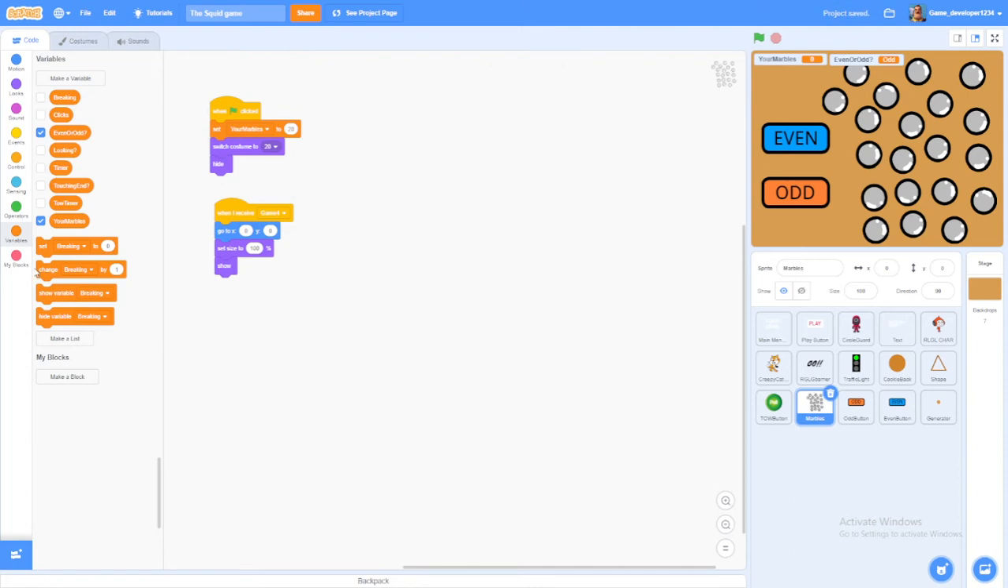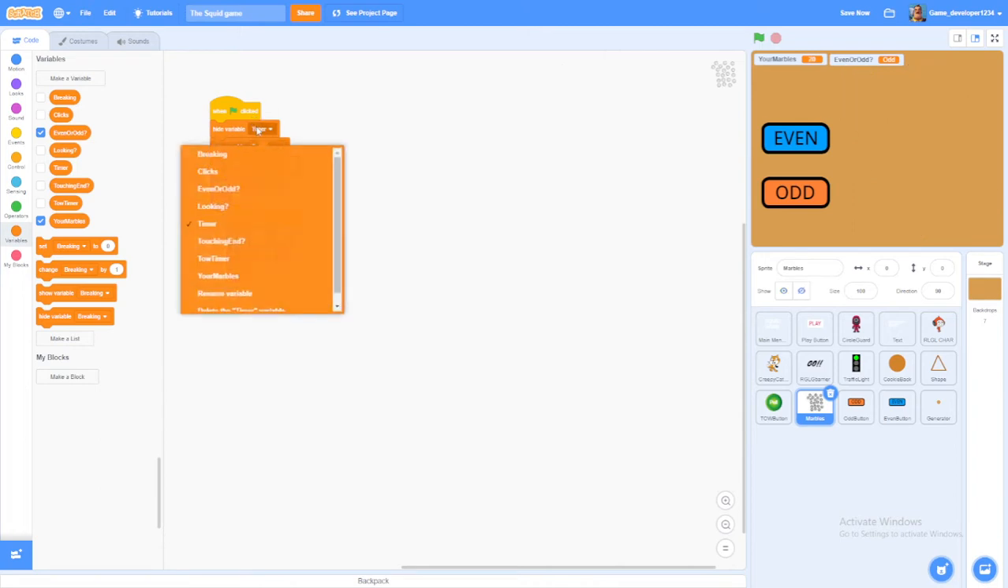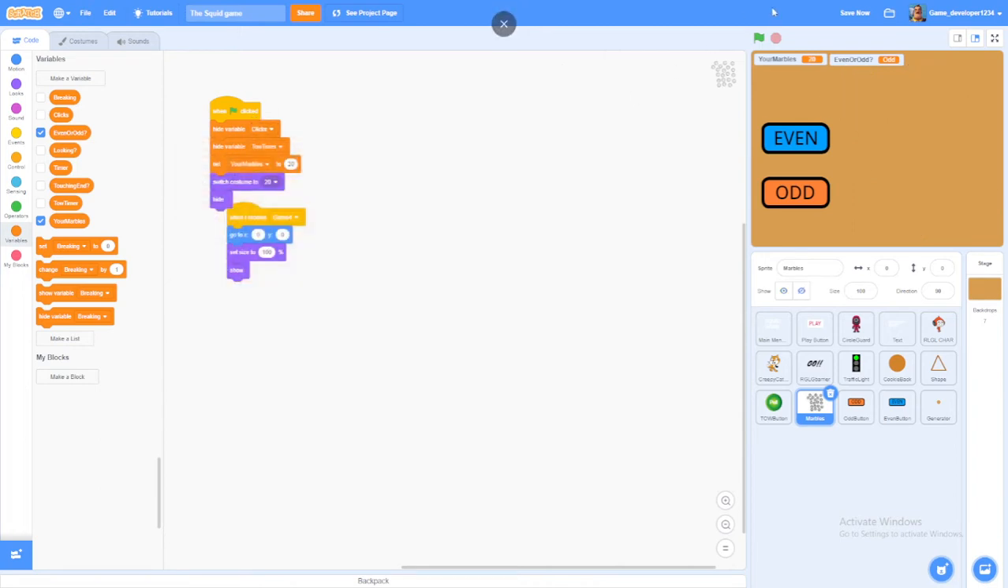Alright. So, another thing is we have to hide 2 variables at the very beginning. We have to hide the variable called timer. Oh no, actually toe timer. And then we have to hide the variable called clicks. Because those are the game. Oh wait, no, not that, that needs to be right there. Okay.